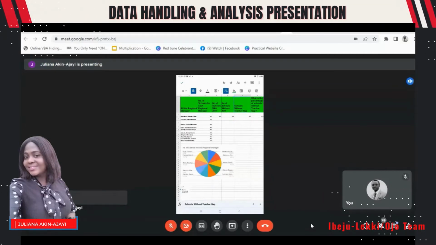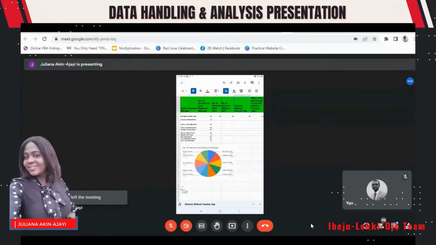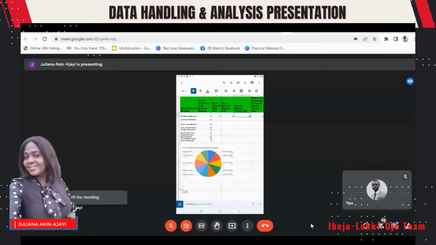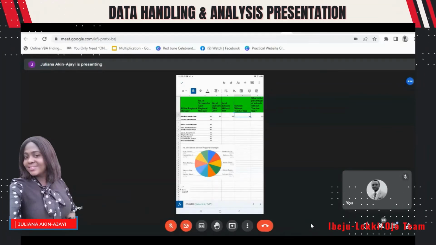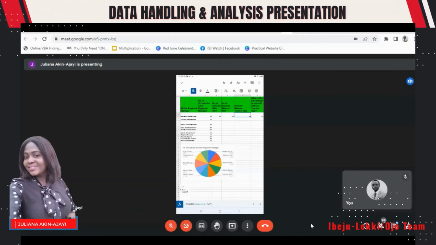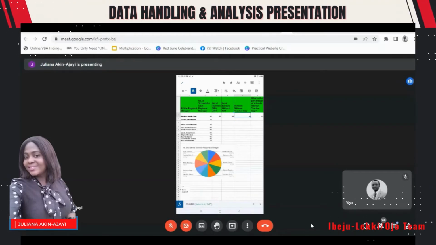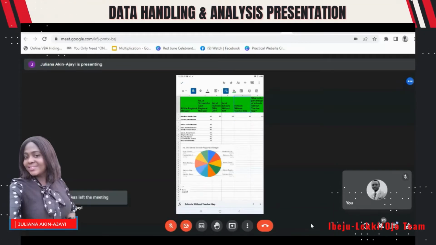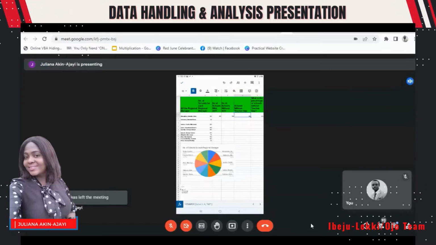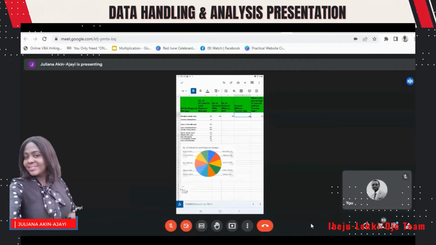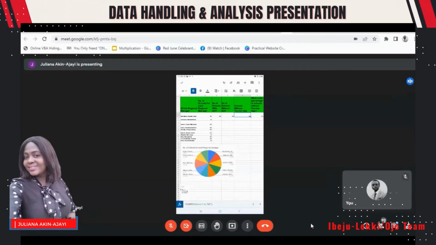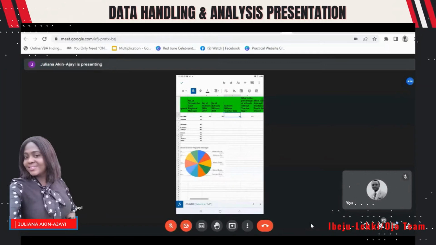Then for the schools without teacher gap, we already have data on our data page. We have a column that says, is there teacher gap, yes or no? So we use the count if to pick the schools without teacher gap. How we did that was to use the counting function to count for schools that responded no. For any school where the response is no, they don't have teacher gap. That was what we used here to get schools without teacher gap.